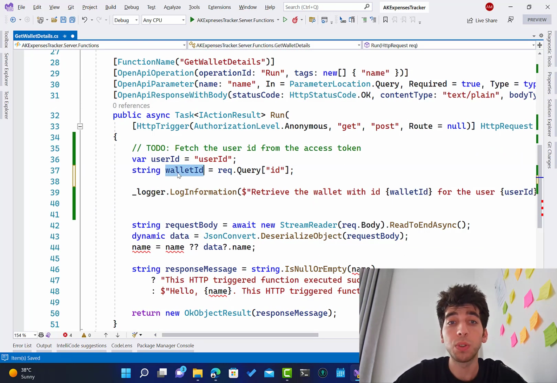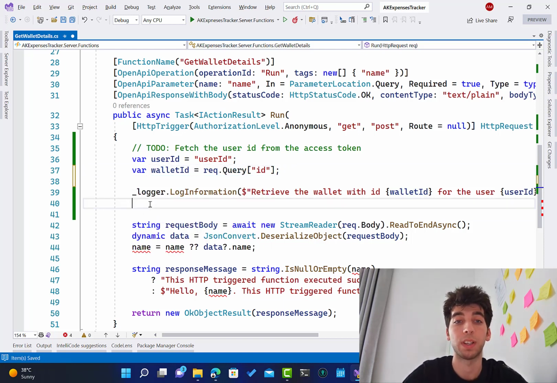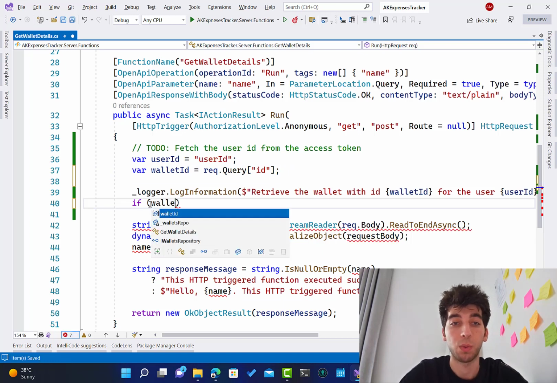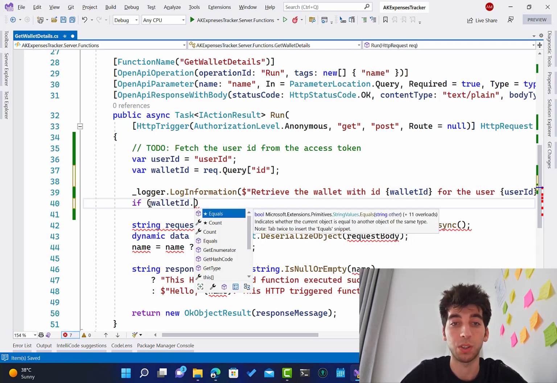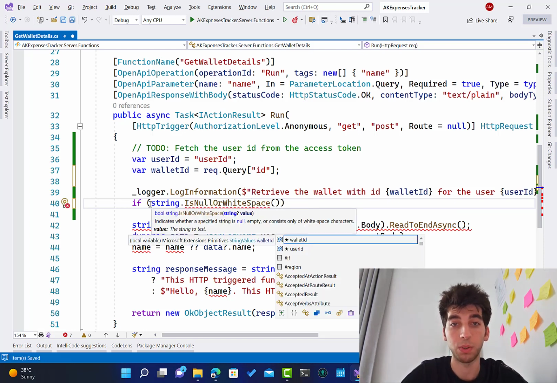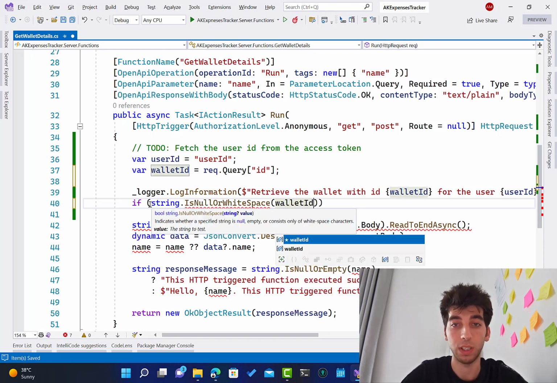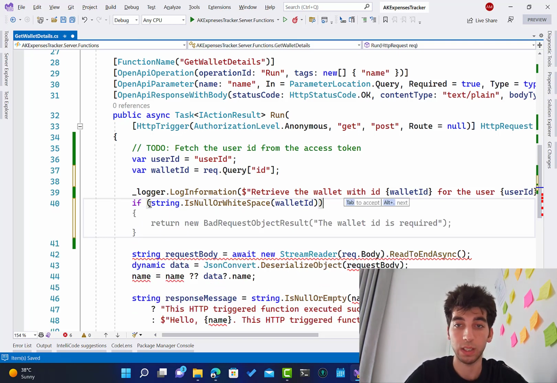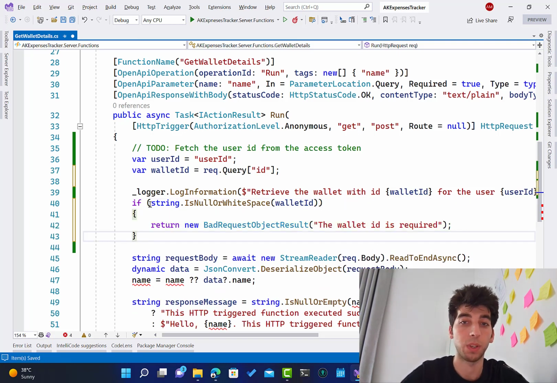Very good. So now we need to validate this one, actually, if there is something wrong with it or if it's empty. So let's throw an exception. So walletId, if string is null or white space. So what we will be doing is walletId, like that, and here we go.